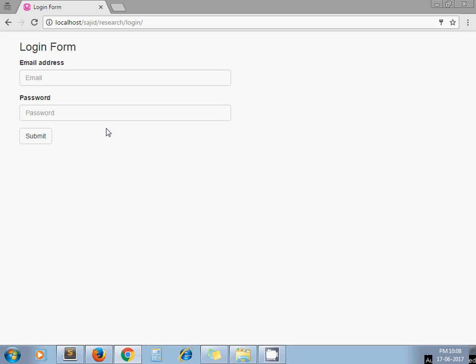Today we are going to see how to build a PHP login system for your website. For instance, here you can see my login form. It contains two fields, email address and password, and a submit button.